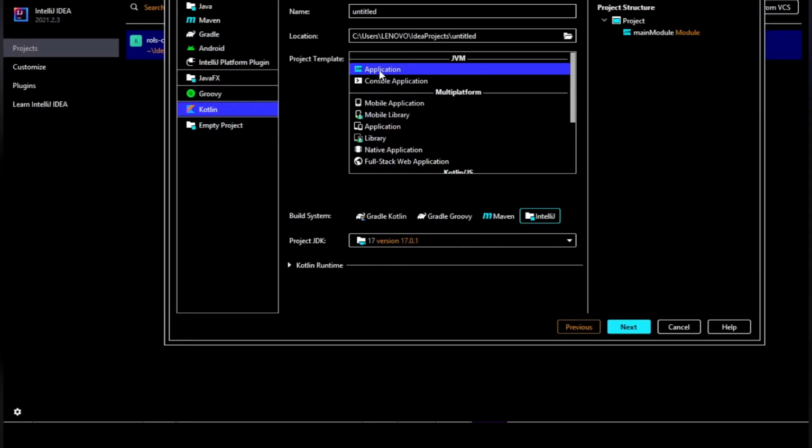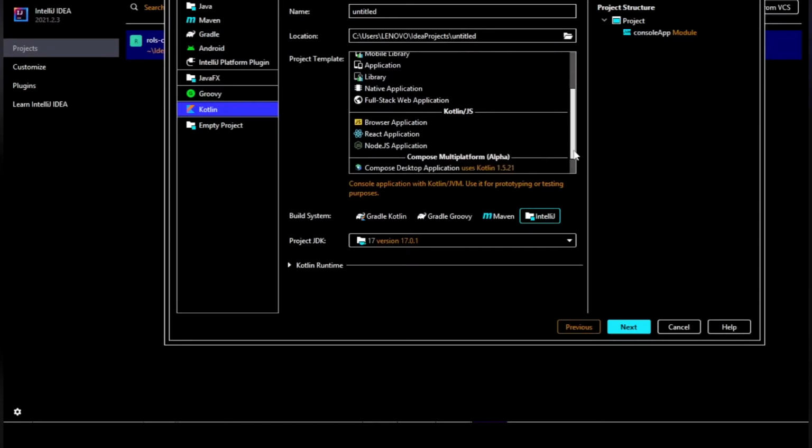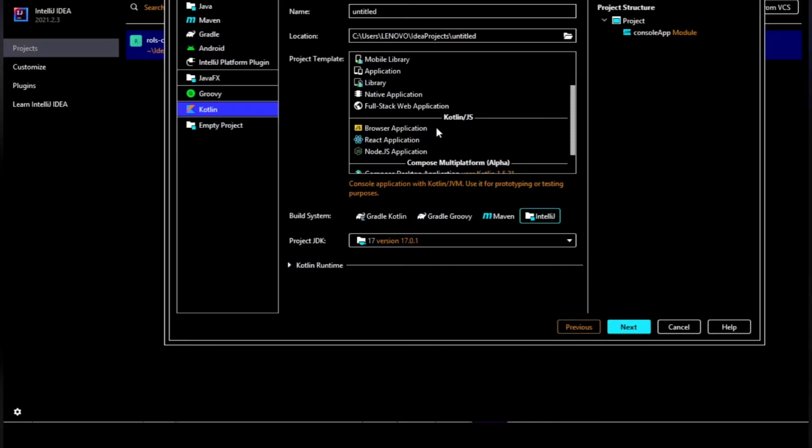Automatically application has been selected. On top of that, you could see JVM. We call it the Java virtual machine. So in that part, you select console. Then you could move here just in the project template. You could see mobile application, mobile library, application, library, native application, full stack web application. Then you could move down a bit. Full stack browser application, React application, Node.js application. And the list goes on.